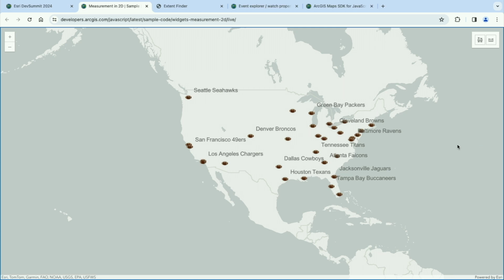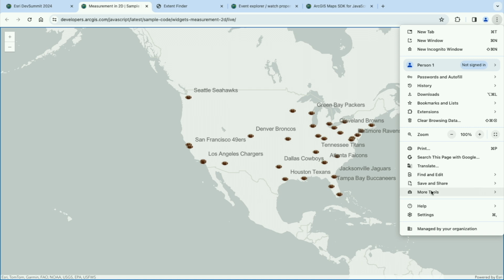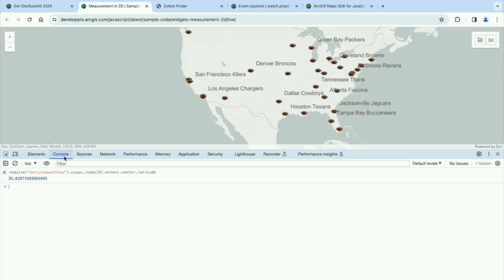So here's a really interesting map, and I'm going to use the 3 dots up here. I'm going to come down to More Tools and go to Developer Tools. It's going to open up the console for me. And you see, I already have one statement here, but I want to add another one, because I can see the latitude, but I'll click the little eye emoji, and it says Create Live Expression.